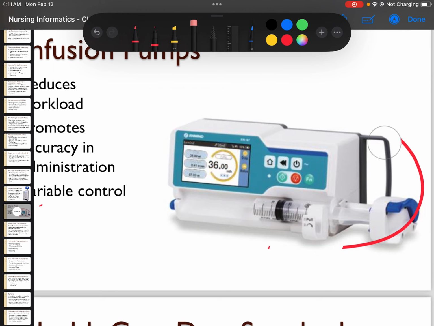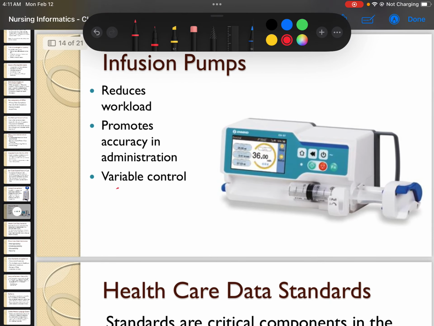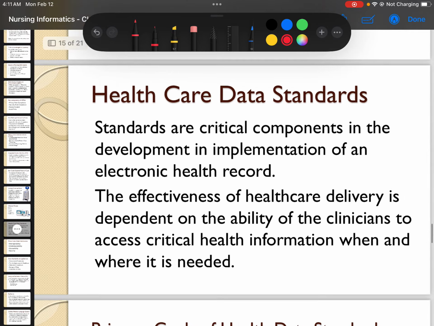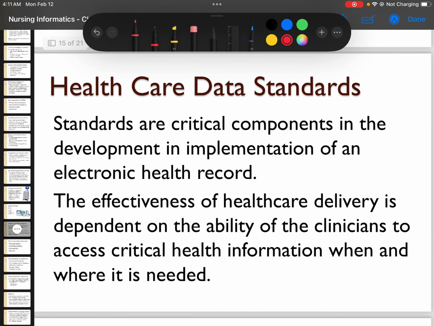Aside from that, class, I want to highlight that infusion pumps are usually battery powered. Okay? Battery powered, that means even if there is a blackout, dili na siya mapaong. That is very great. Next is healthcare data standards.